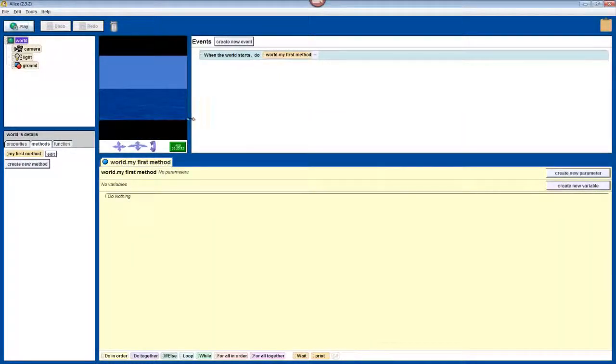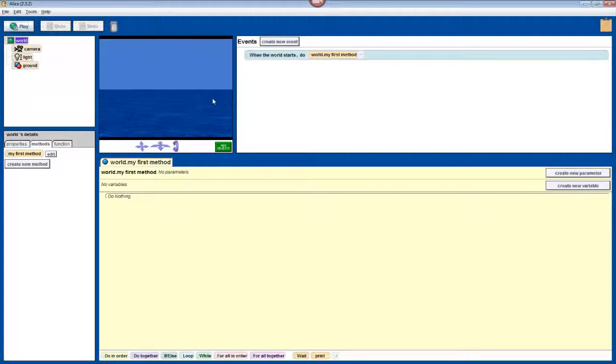You might want to expand the viewer a little bit. That's this screen up here. It lets us see the world that we're going to be building. Right now, there's just open sea.